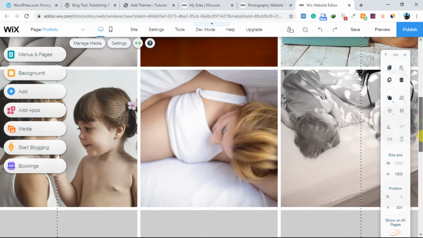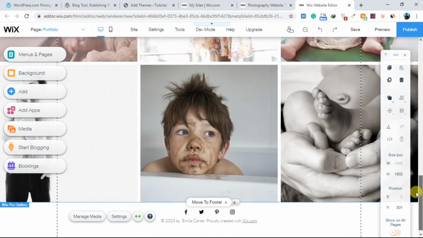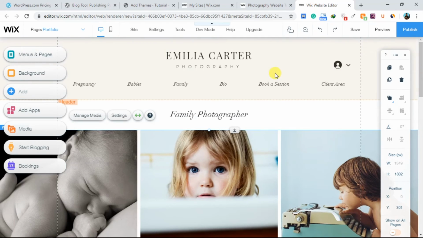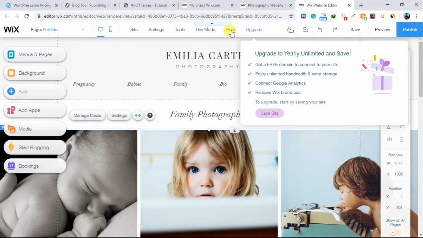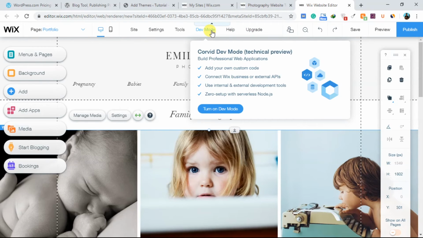So Wix is quite simple, straightforward. Just a website and you have tools to edit, so you don't really have extra features that much. You can connect to a mailbox, you can connect to a domain, so you buy a custom domain. There are a lot of stuff here, but basically, like I said, Wix is mostly for creating simple websites.